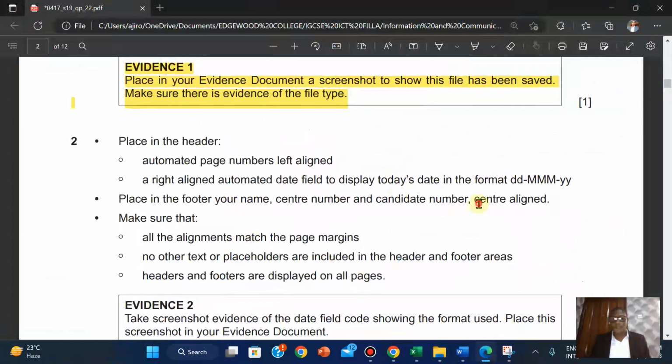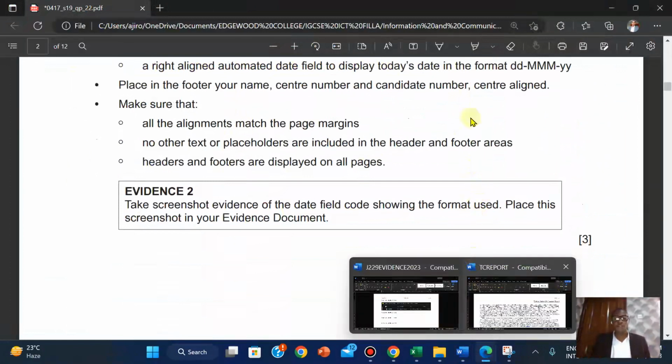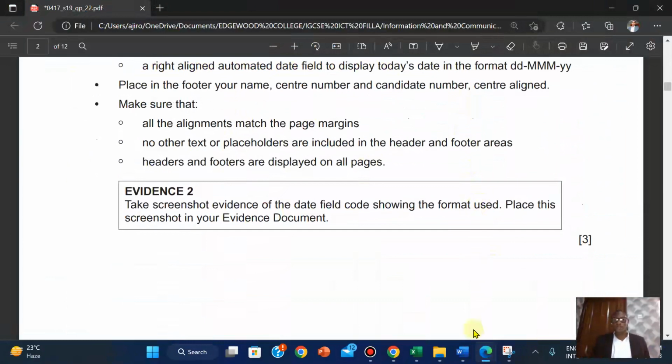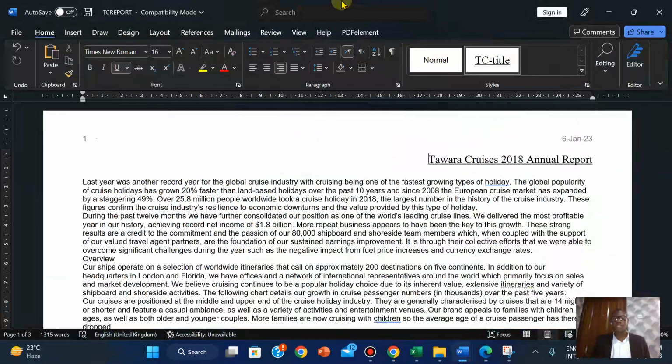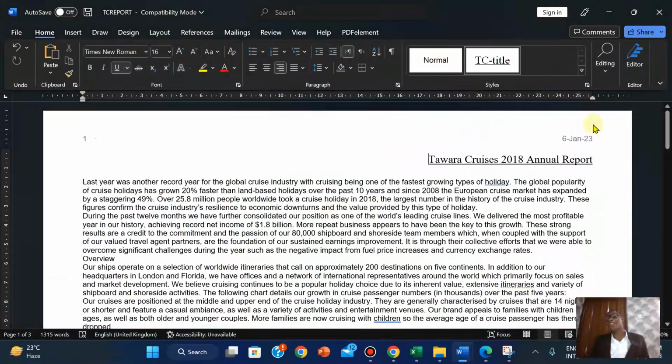Okay, so for evidence 2, take screenshot evidence of the date field code showing the format used. Place the screenshot in your evidence document. So they want to see the evidence that this is not just you typing it, but that it's a field that has been added in that particular format. So I'm just going to do that right now. Anybody can just type this, so they want to see that it's actually a field that has been added.